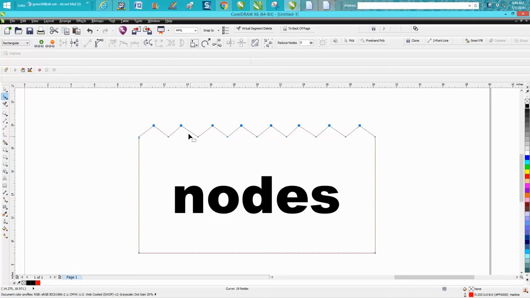And the good thing about this, once you've got them all selected, if you hold down your control button, you can raise them up and you can see it kind of click. It'll keep you in a straight line.